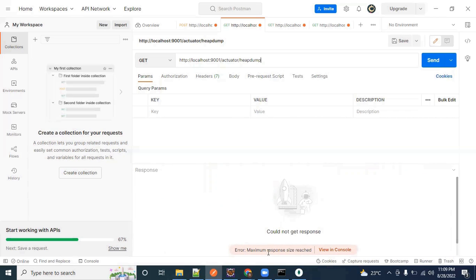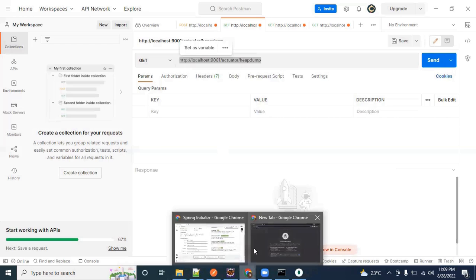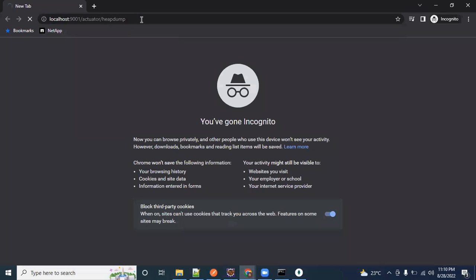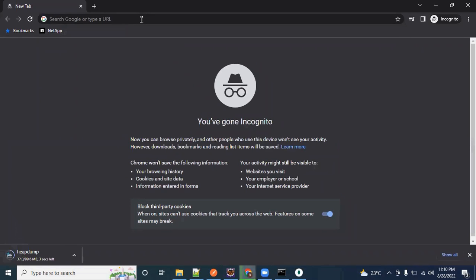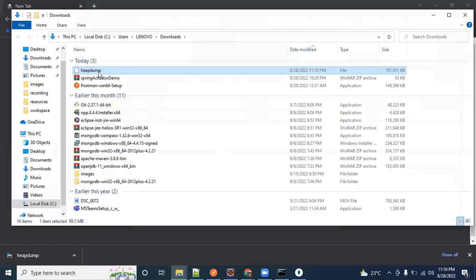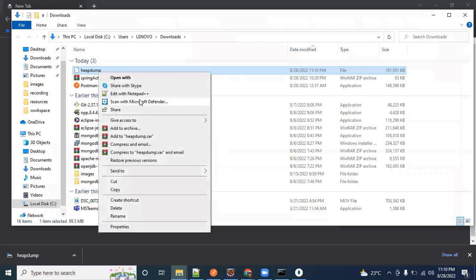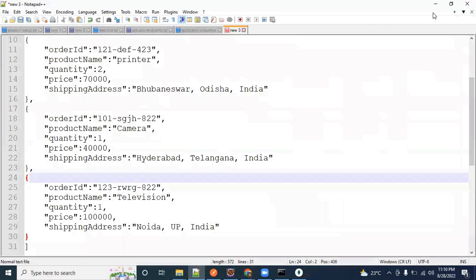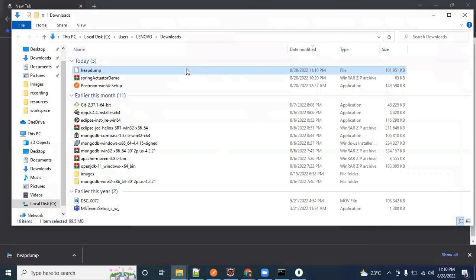So in Postman, you will get this error, depending upon the size. You can try this even on the browser, so it will download your heap dump. But you need certain tools to analyze this heap dump. It is created, but to view this, I don't have that tool, and you cannot read it, right? But this is the heap dump to analyze your heap memory.